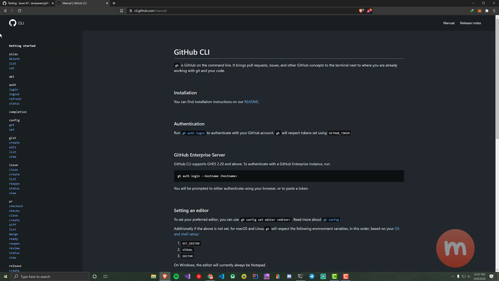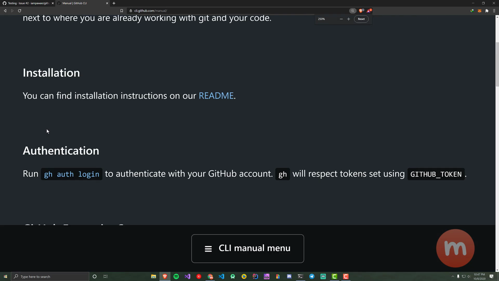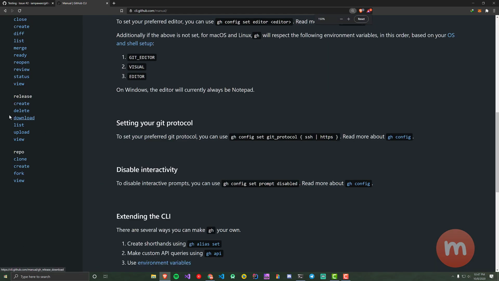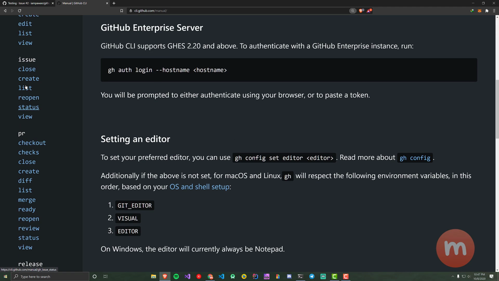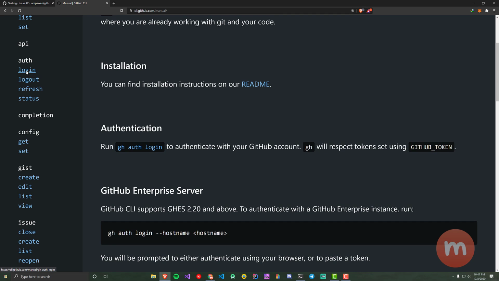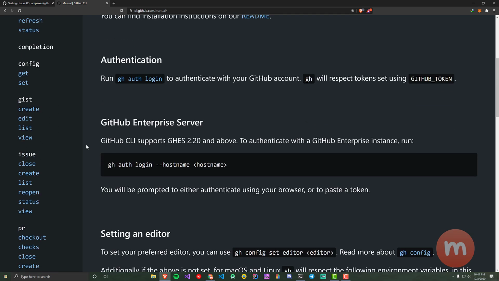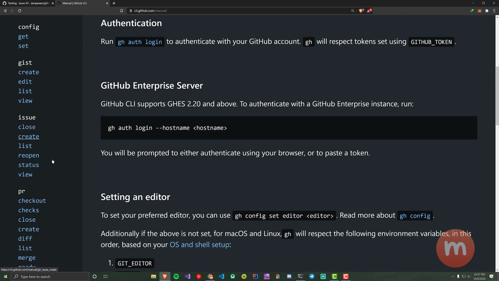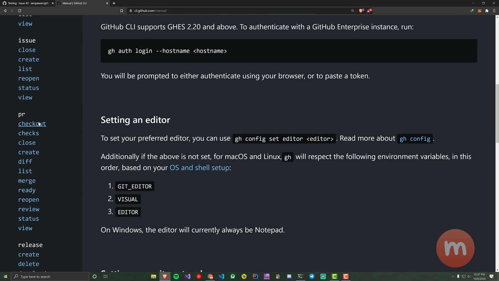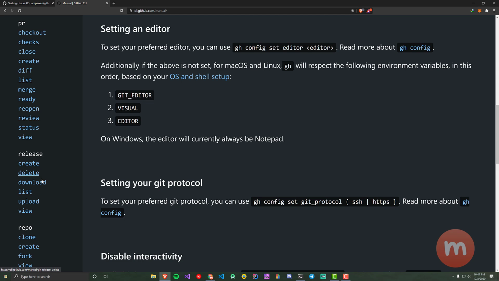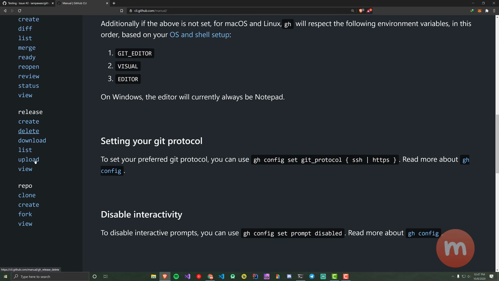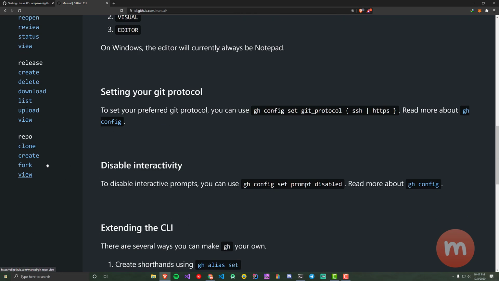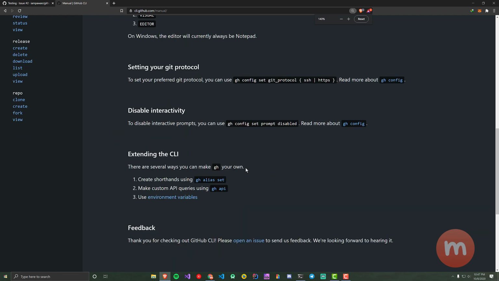And this is all the things which you can do. If you want to log out, you can simply log out by saying, okay, let me just show you. These are the authentication commands: logout, refresh, status, which I showed you already. Config I haven't shown you, but you can do it. Gist I have shown you. Issue I have shown you most of them. PR I have shown you. Releases I haven't, but that's pretty much the same. Then cloning, fork, and view, and all these are the same things.